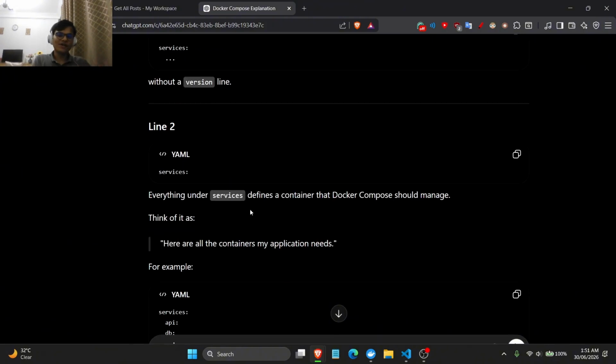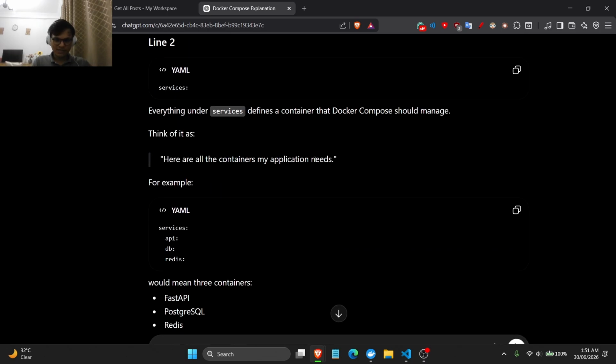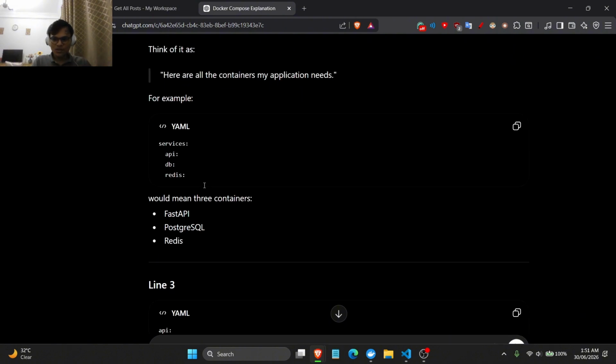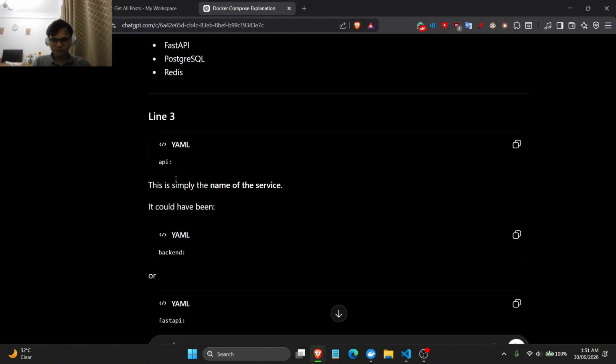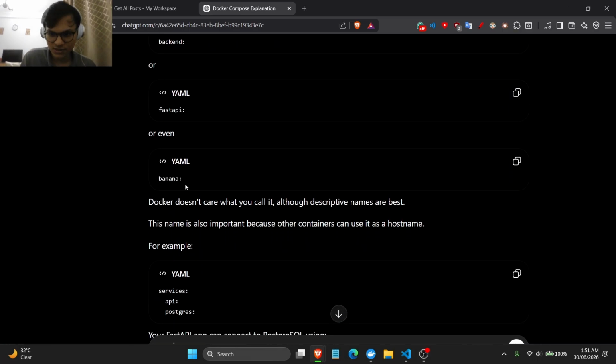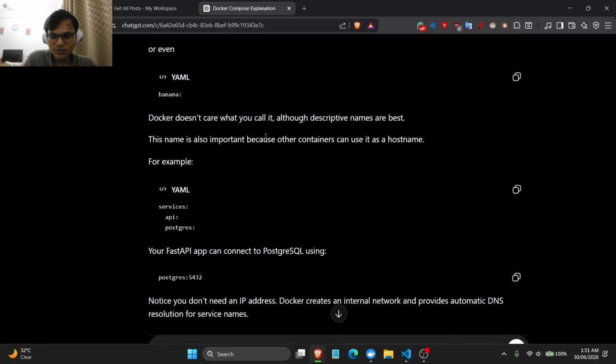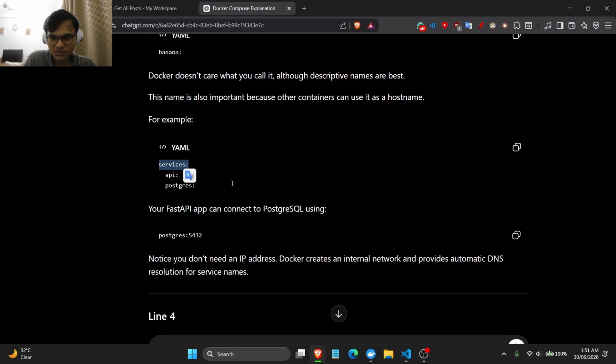Everything under services defines a container that Docker Compose should manage. Think of it as: here are all the containers my application needs. Each container takes care of a different thing. You could have one container that is your backend code, another which is your Postgres instance, and another which is your Redis instance. So that would be three. This is simply the name of the service. The name is also important because containers can connect using it. For example, your FastAPI service can connect to Postgres using postgres:5432.